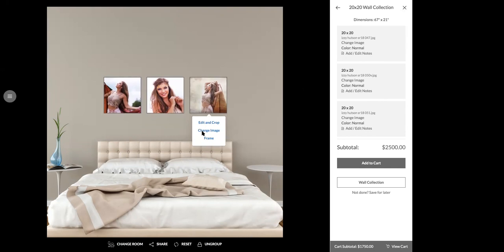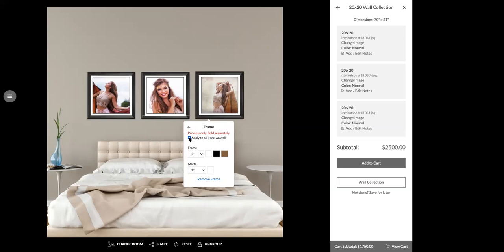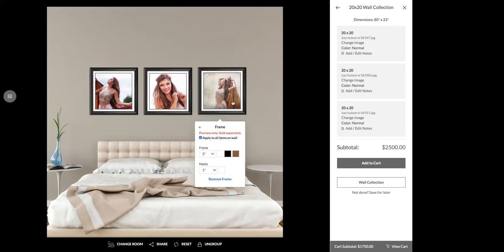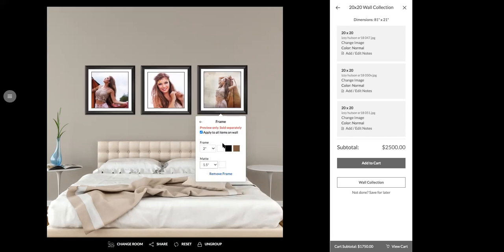No? Okay. So here you can add a frame. You can add it to an individual item, but if you see here, it says apply to all items on the wall. If you click that little square, it will apply the frame to all of those framed items, and you can move it around. You can also change the matte color and size. If you wanted to add a little bit more, it will adjust to the overall size and dimensions.